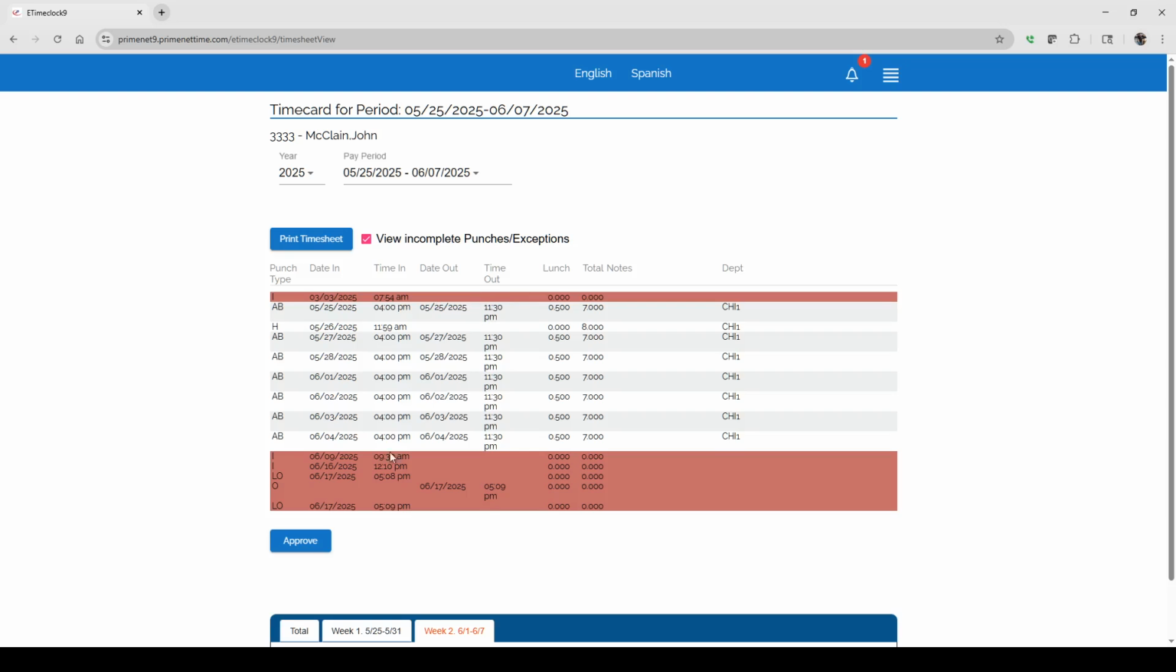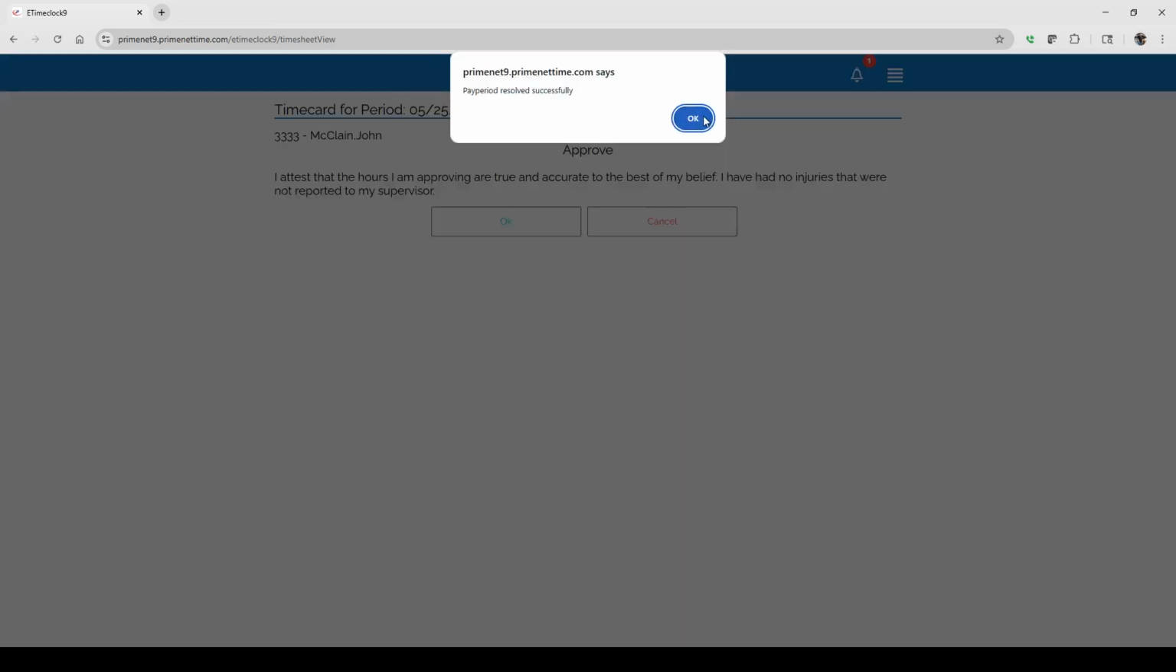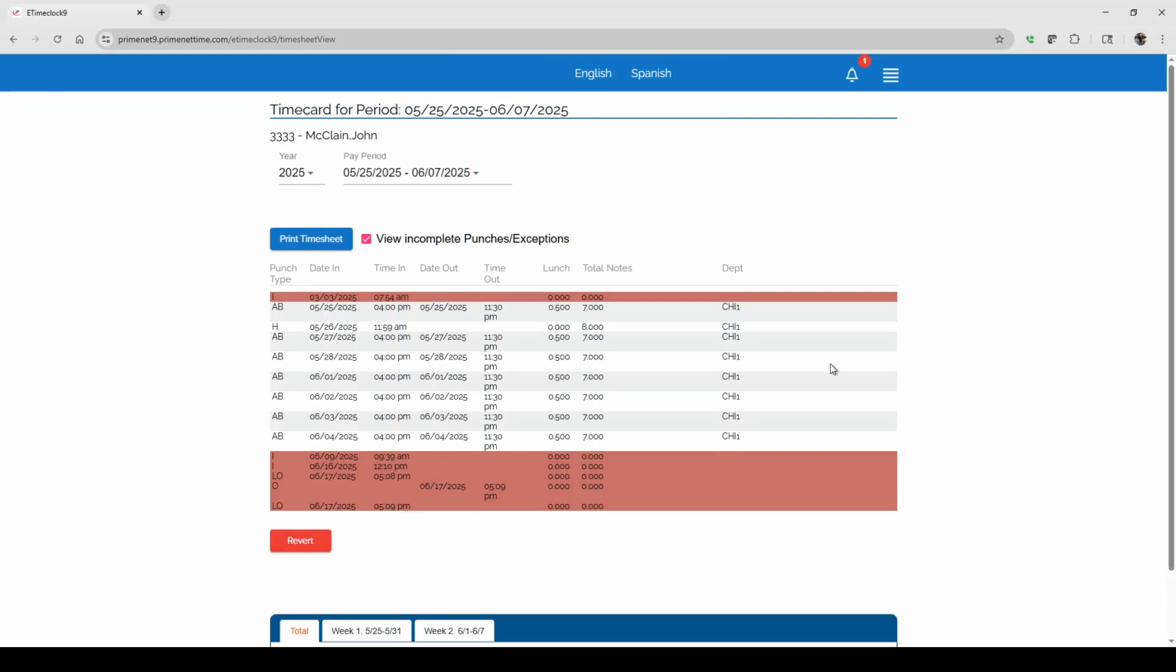Now, if this looks good and it's what I'm expecting, I can click approve. I can agree to the attestation and click OK. My pay period has been resolved. Resolved means I've approved it, I've looked at it, it's okay.